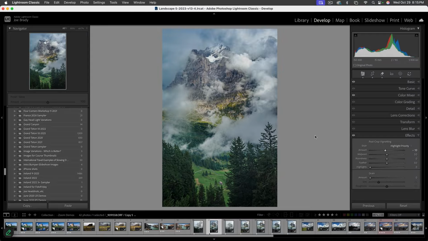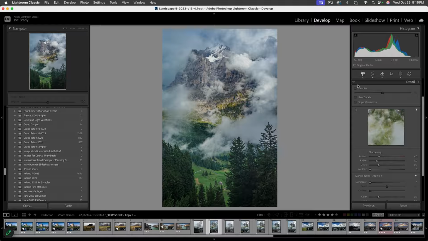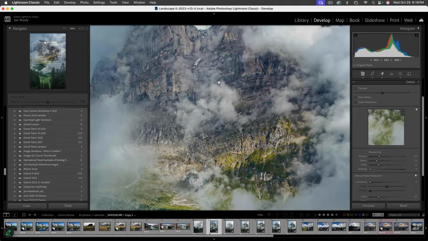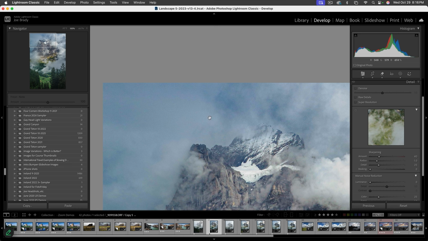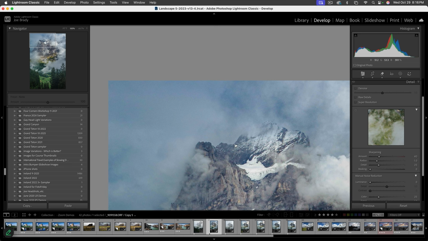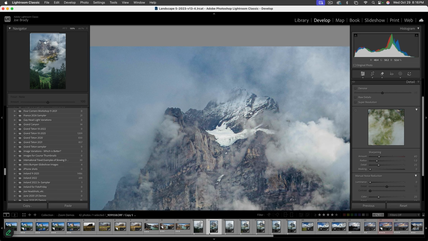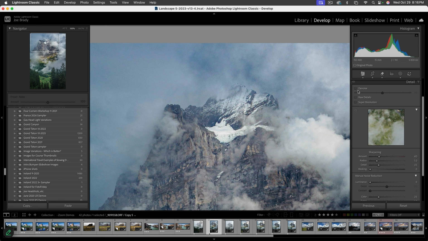Oh, and one other thing we haven't done yet, and that's under Detail. We haven't done any sharpening. We haven't done any denoise. Let's zoom in on this thing at 100%. Is there really any noise in this shot? There's a little bit up in the clouds. I can see a little bit of grain up in here. So let's run denoise.